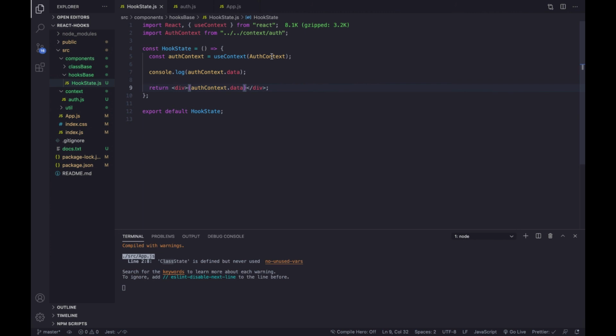In the next video, I will show you a real example about useContext and how to handle, for example, a logged in user and so on.